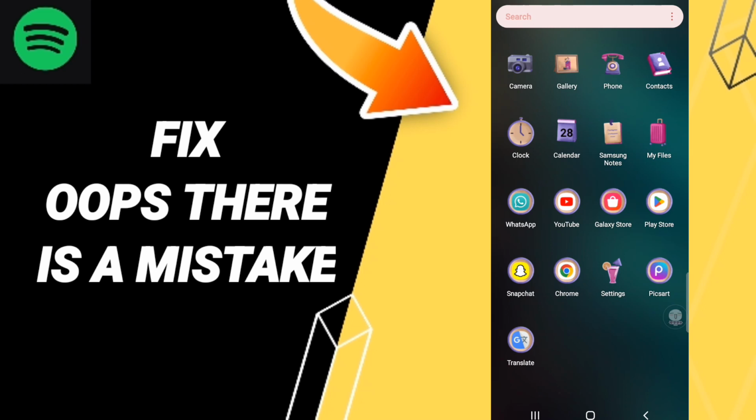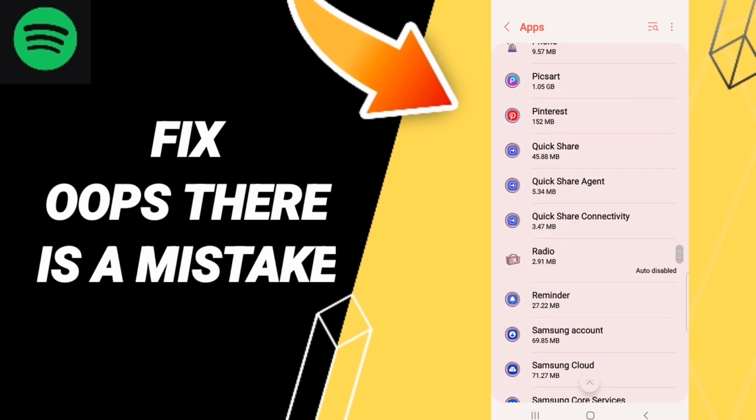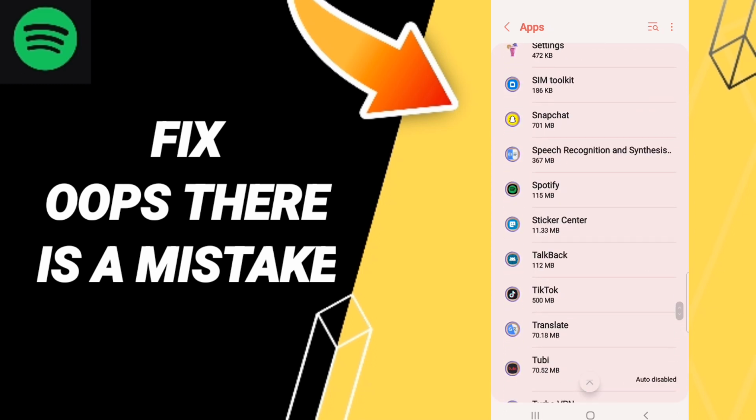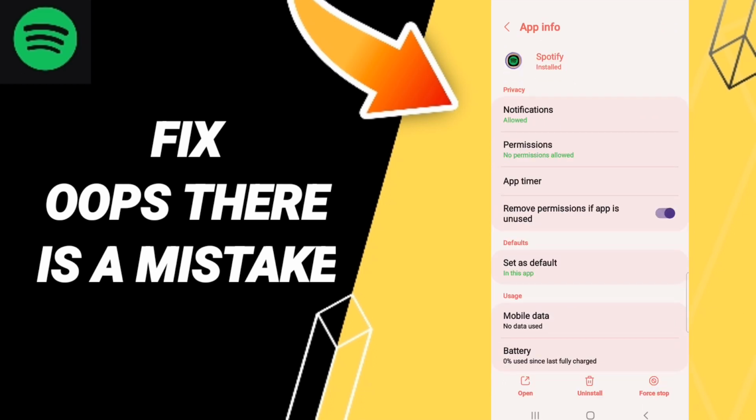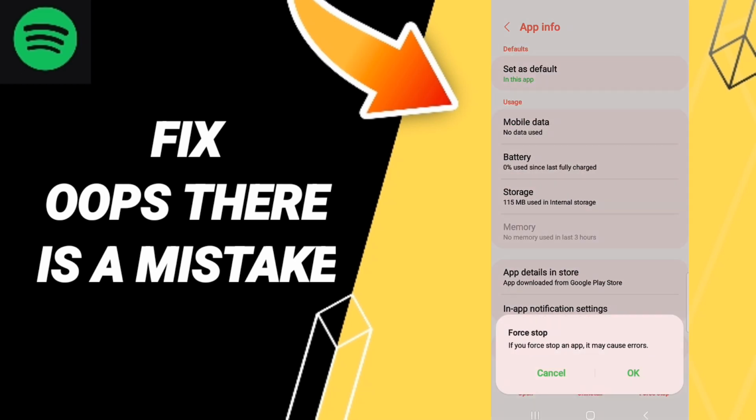Oops, there is a mistake. To fix or solve Spotify, oops, there is a mistake or an error, you should just go to settings. Here in this page we click apps, default apps, app settings. When you find this list, you'll enter the window of Spotify. When you find this page of app info, you click on first stop and you click OK.